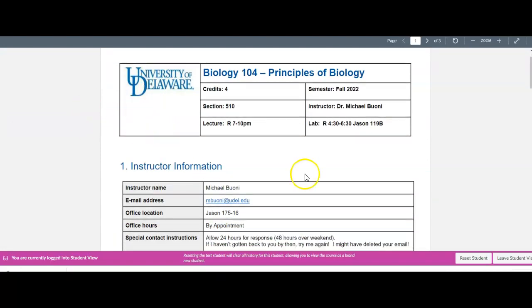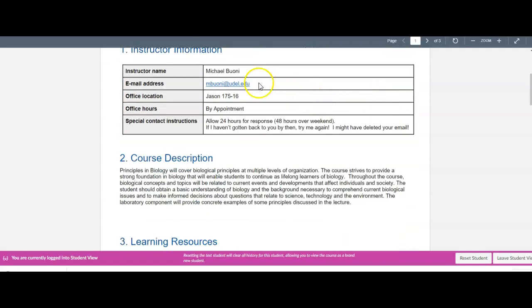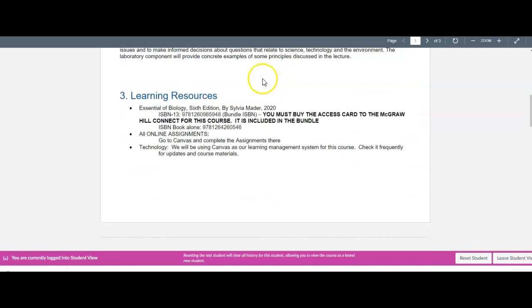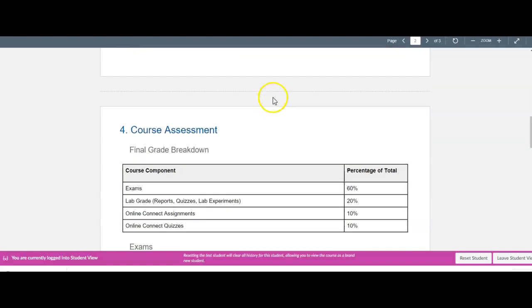You can see here that whatever the first day of class is, whatever that Thursday is, we will be meeting at 4:30 in Jason 119B at the Georgetown campus. That is the lab room. Here's how to get in touch with me. And for the learning resources, the best thing to do is just get what's in the bookstore. However, if you did not do that yet, there's an alternative way to purchase the materials you need, and I will talk about that in a little bit.